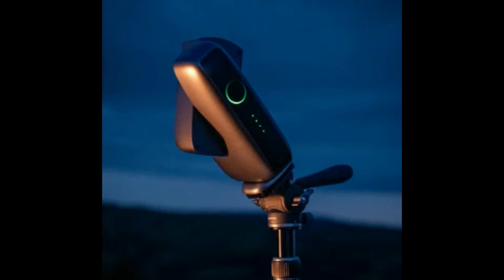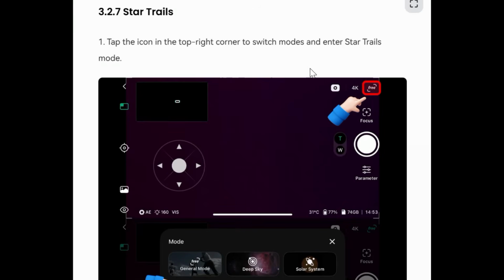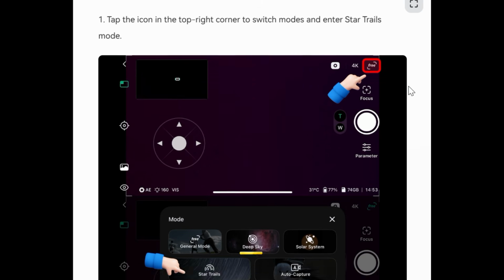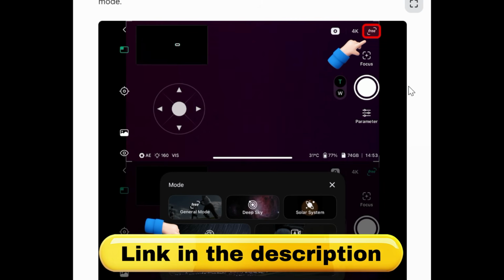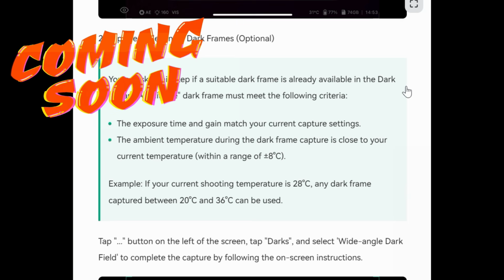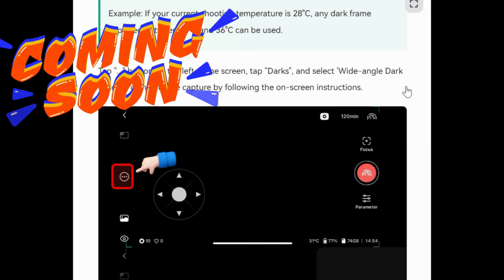The process with the Dwarf Mini is pretty much automatic. For the Dwarf 3, you have to take more steps. Look in the description for a link of the steps for the Dwarf 3, and also stay tuned for the upcoming video using the Dwarf 3.